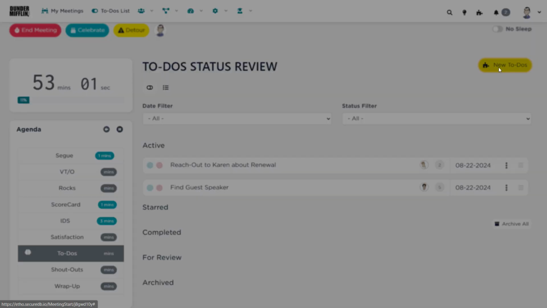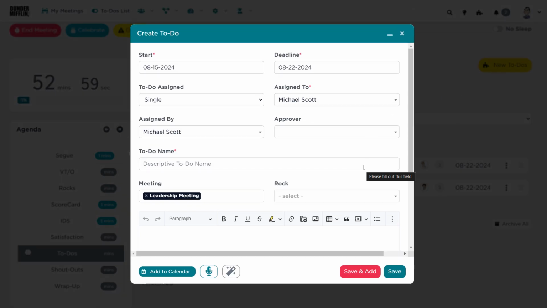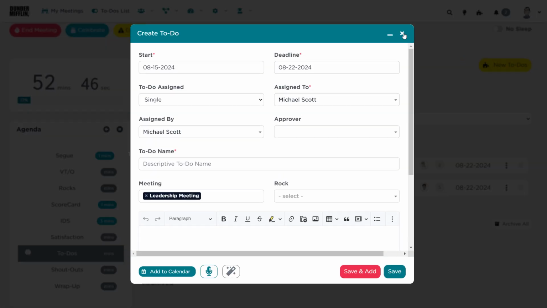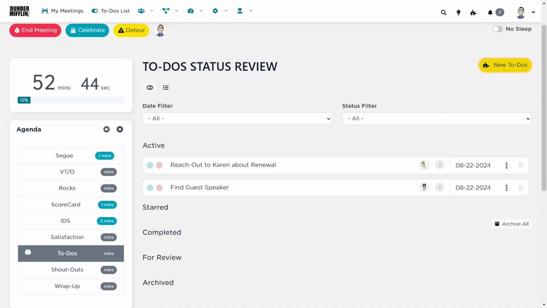One other thing to note, if you create a new to-do and you know you're going to be creating more and more and more, instead of just saving those, you can click Save and Add. The to-do creation modal will stay open and you'll be able to create another one without having to hit close and then add new to-do. So just saves you a little time on that end.